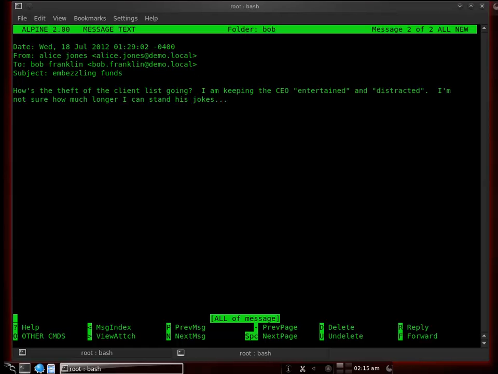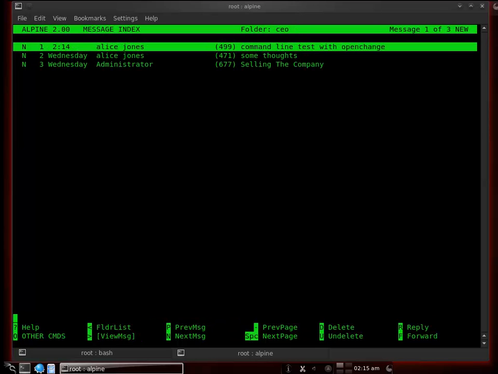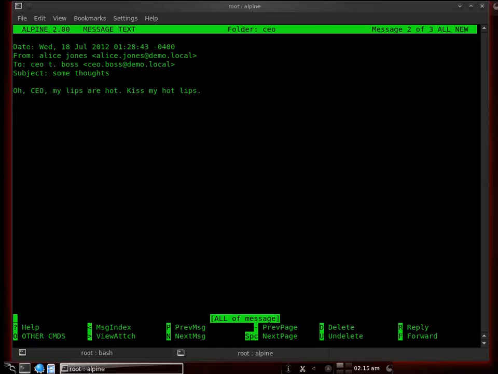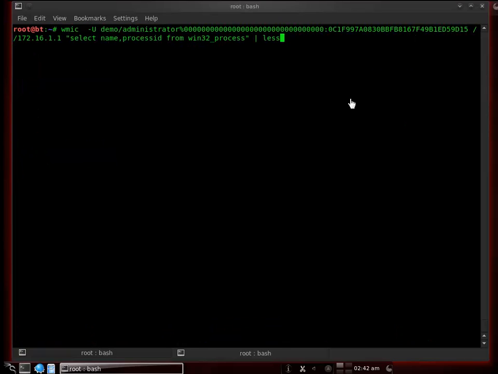Hello. Ooh, Bob's trying to embezzle funds with Alice. That's interesting. And we've got the demo there. Ooh, Hot Lips. Nice MASH reference there. And the CEO is trying to sell the company to Dr. Evil.